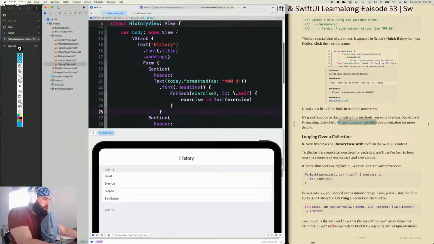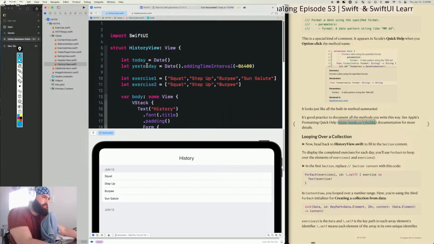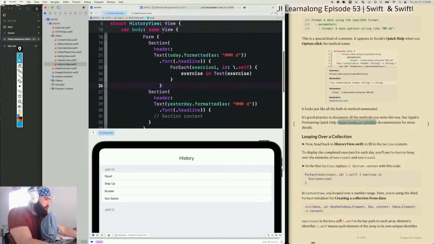Exercises 1 is the data, and it's still, why is it, where's the S? It's concerning. I copied this from their project though, so that has to be a typo in the book. And the self is the key path to each array's elements identifier. The \.self means each element of the array is its own unique identifier.